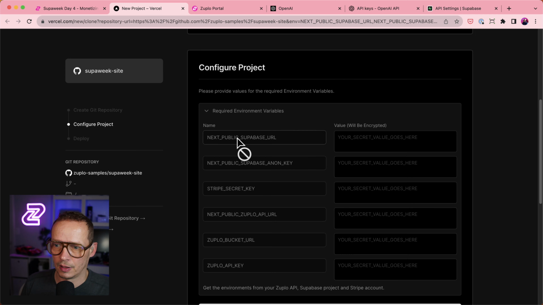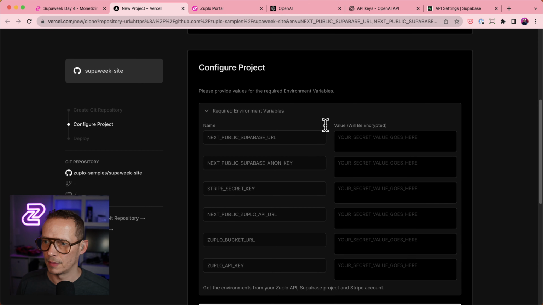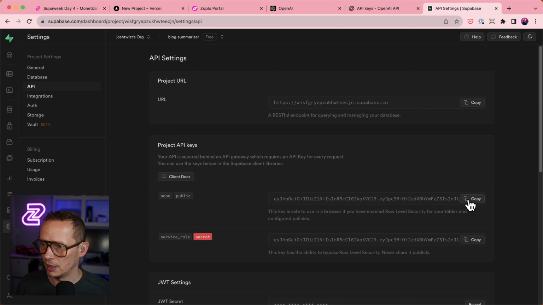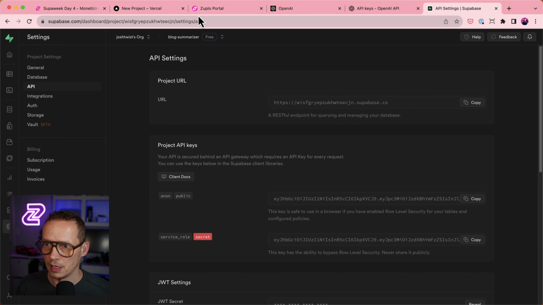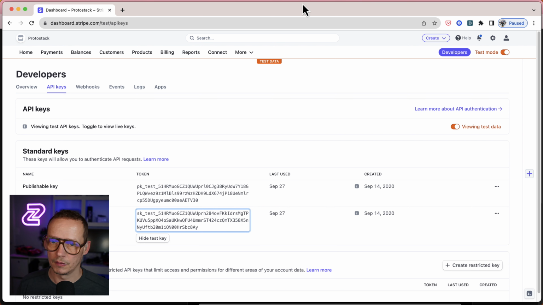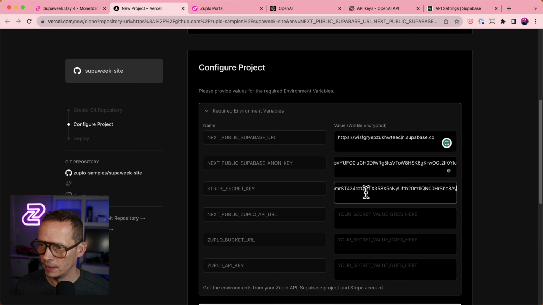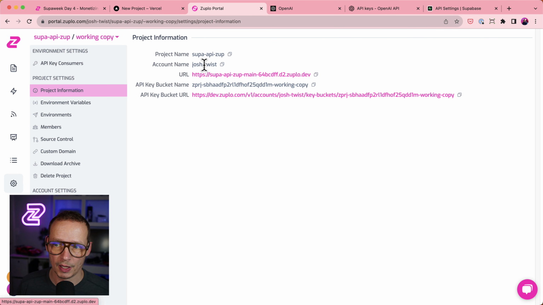We got to configure these guys. So the public Supabase URL, easy peasy. Let's copy that. Then back to Vercel. The Supabase anon key. That is that one. The Stripe secret key, as we know, is in Stripe. Let's copy that. The Zuplo API URL. So that is our project. So if we go in here and we look at project information, we have all this information we can copy. So that's the project URL there.